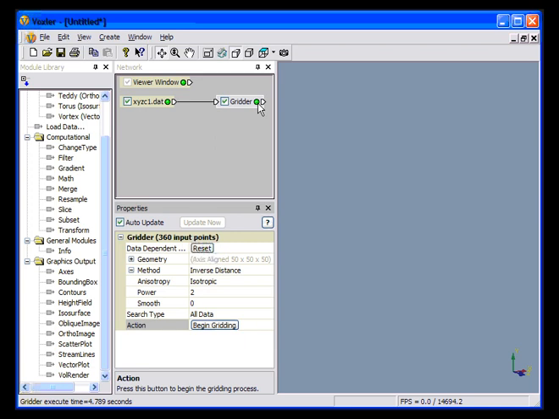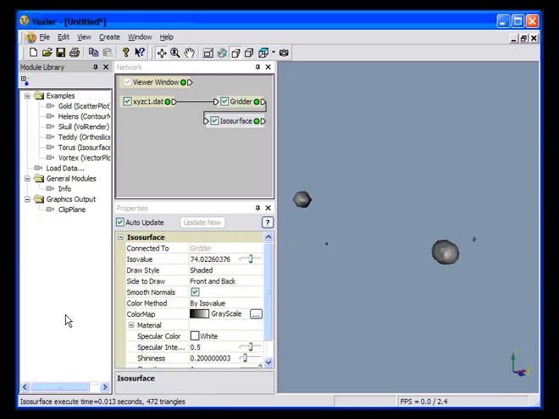An isosurface is a three-dimensional surface of constant value that quickly reconstructs a shape from the data. With the gridder module selected in the network window, double-click on the isosurface module in the module library window. The isosurface module will appear in the network window, and the isosurface should now be viewable in the viewer window.